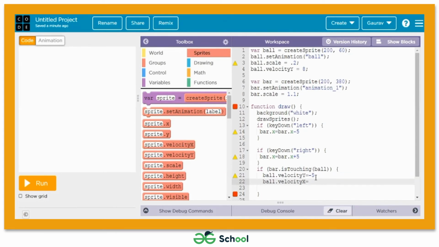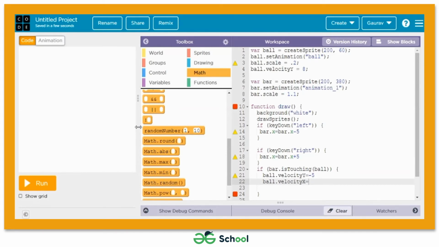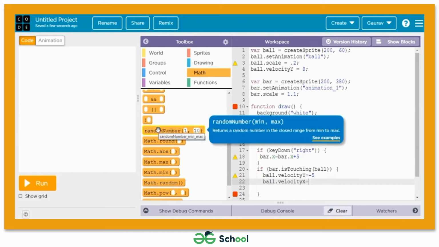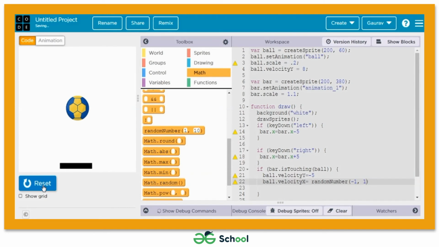Now, if you want to assign a random value to this velocity x component, you can come to the maths section of this toolbox. Here you'll find a block named random number, which you can make use of for assigning a random value to this velocity x component. Let's assign a random number to this velocity x component somewhere between -1 and 1. Let's run this game and see what is going to happen now.